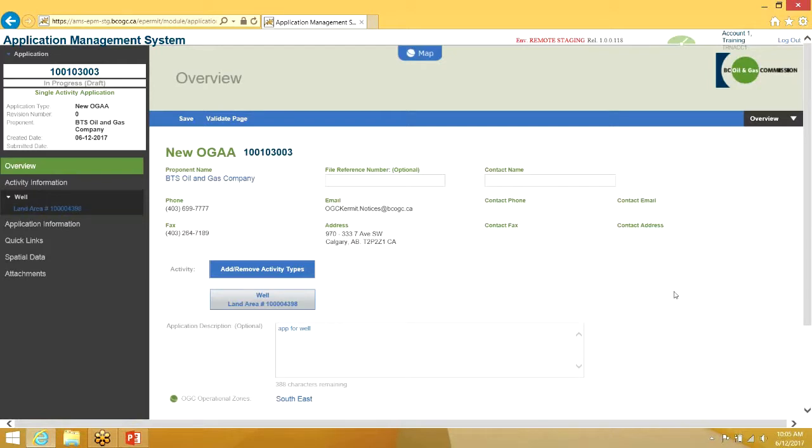So just to recap, how you create an application from the dashboard or from the application analysis tool, you always have to do 3 steps. The first step is indicating the application type and the activity. The second step is indicating the proponent. And then the third step is providing an application description and accepting the application disclaimer.